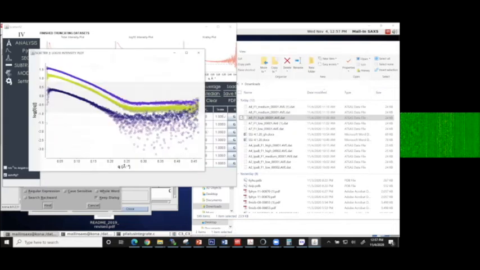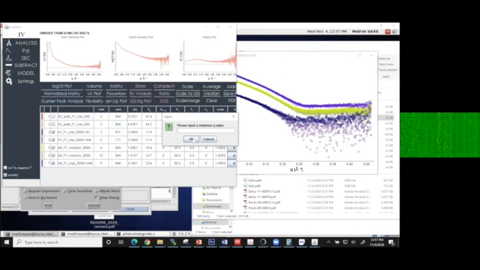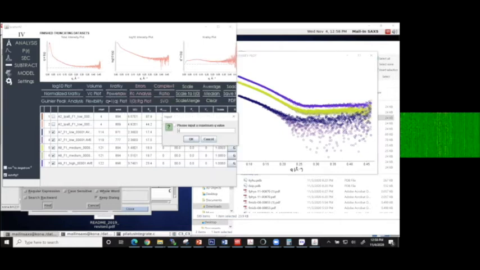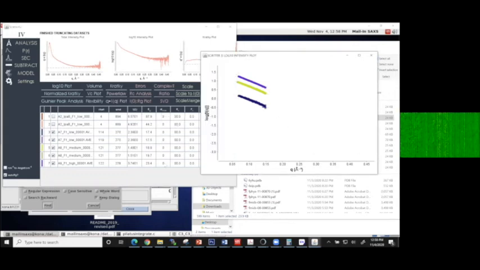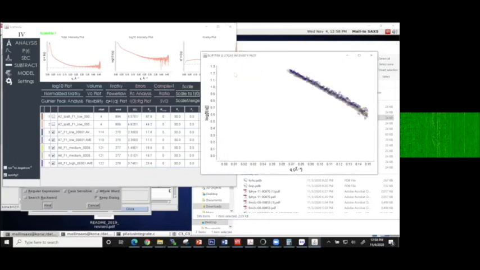Let's see, start 0.07. And then we're going to do this one, 0.15. So I'm just looking at that region. I'm going to hit scale. You know, maybe I've taken the noise too much, but I'll definitely examine.